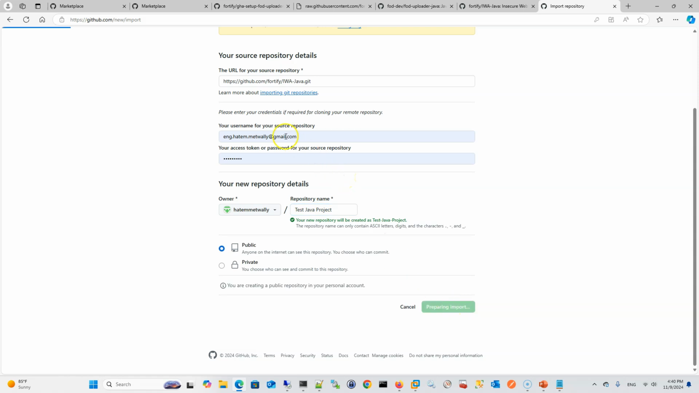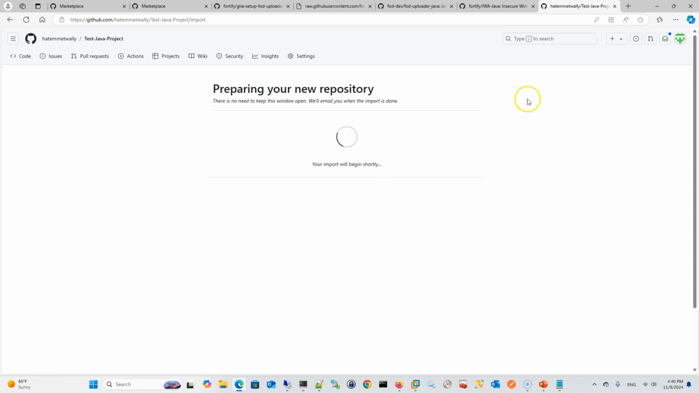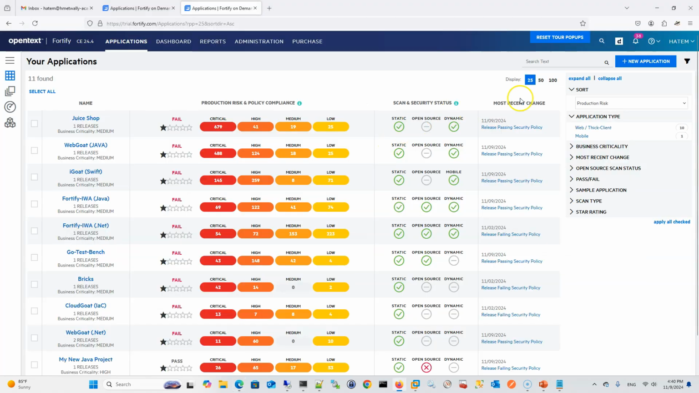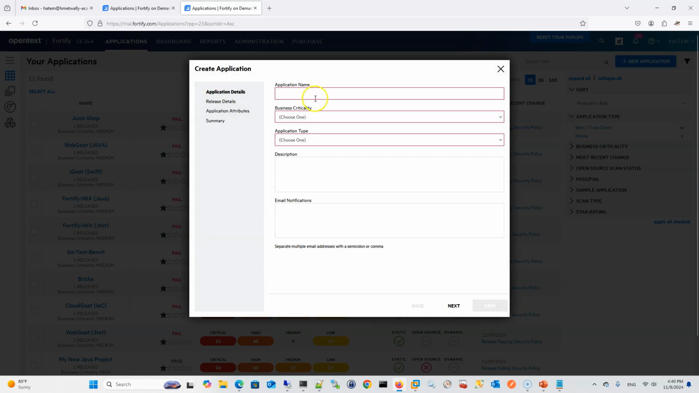This will take some time for importing the code and setting up the environment. Meanwhile, we can set up the new application by going to our FoD portal. So new application, and we can name it my test Java project. Okay, select business criticality, let's say high, application type web, and my email I will make it this one, so I get notification when the scan starts or finishes. Okay, so here I set up my email notification. You can put a semicolon and add others as well.